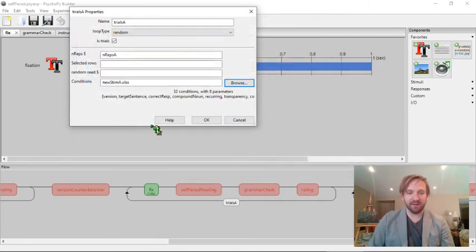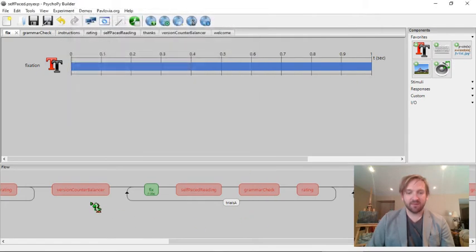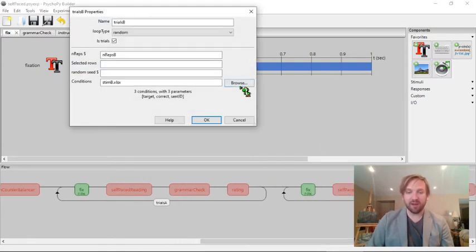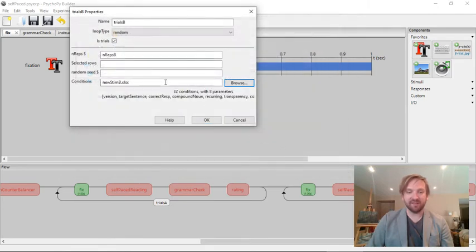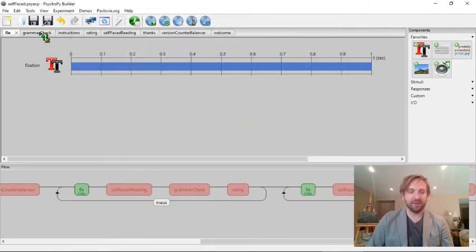So I'm going to upload new stim A. Just a quick note, this is counterbalancing between two different versions of the experiment. So for my purposes, I've got version A and version B. So I'll upload my stimulus that way. Okay. Now I'm going to press the sync button.